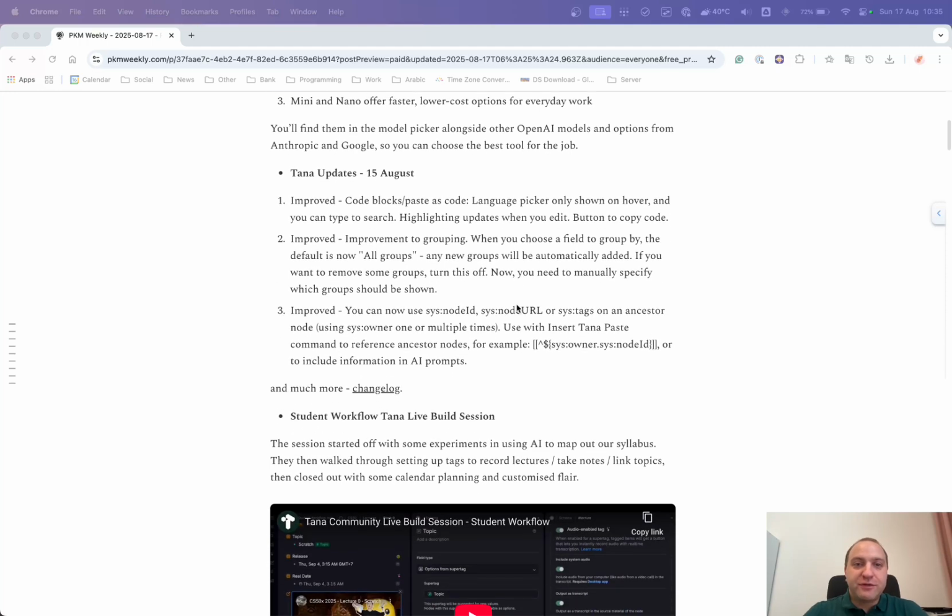Next up, they've got various different updates that they've just released a few days ago, and that is improved code blocks with the code blocks paste as code. So the language picker now only shows on hover, highlighting updates when you edit it. So a lot easier, and now you can copy it with the click of a button. They've improved the grouping, and they've improved something else with ancestor nodes and Tana paste commands.